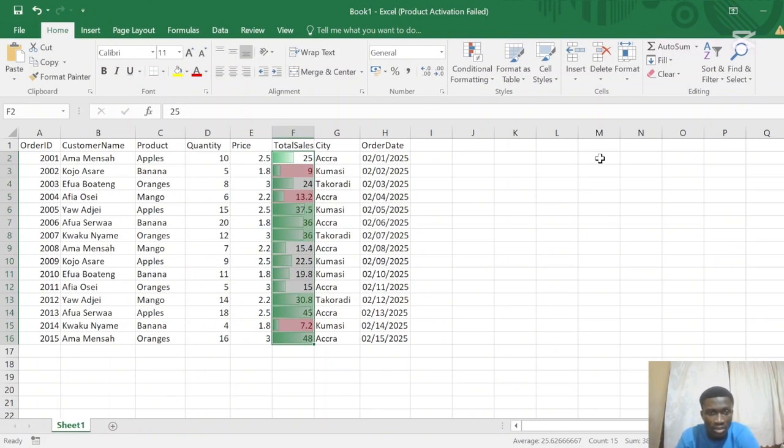We can also see products with longer bars, like that of 2015 oranges, the last row having 48. At a glance, you can see that that particular row has the highest total sales. When the value changes, we see that the bars will also increase. You see, so it has an effect on them. The moment it changes, the data bars also change position.